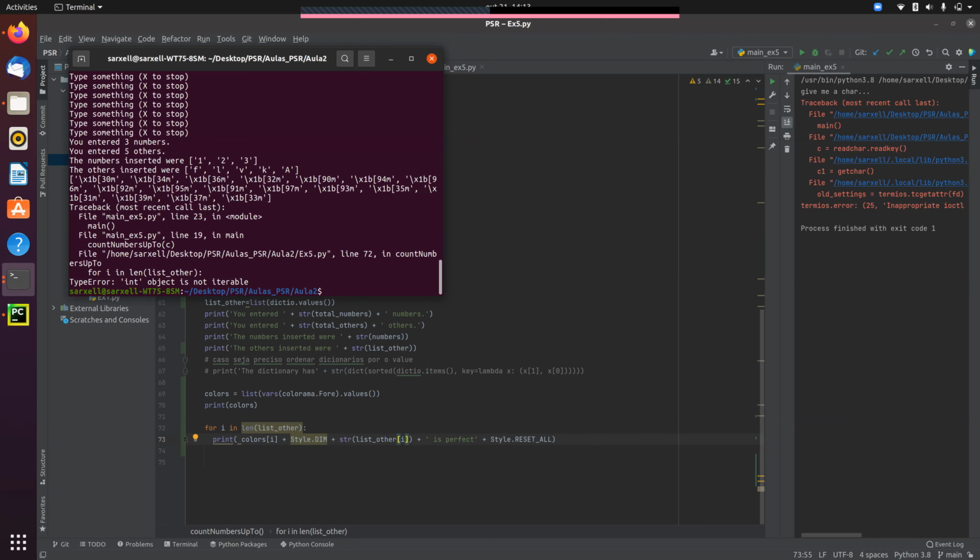Okay, let's see if it works now. Colors print. So, this object is not reachable.